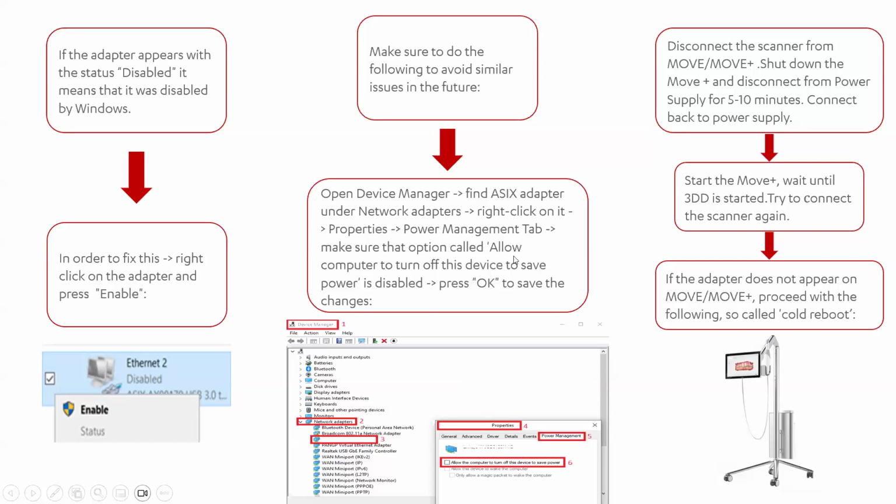If we talk about scanner connectivity issues with the Move or Move Plus systems, you need to disconnect the scanner from the Move or Move Plus device, shut down the Move device, and disconnect it from the power supply for 5 or 10 minutes, probably more. Then connect it back to the power supply and start the Move Plus again.